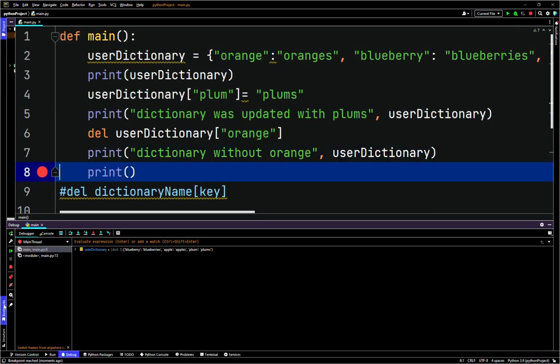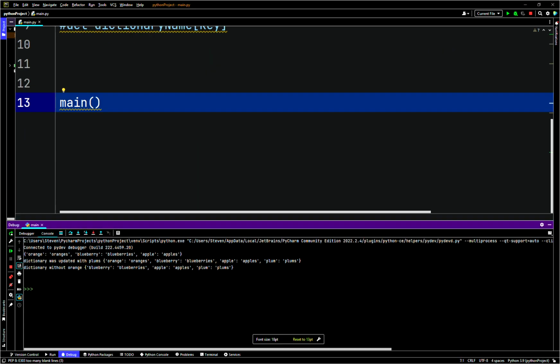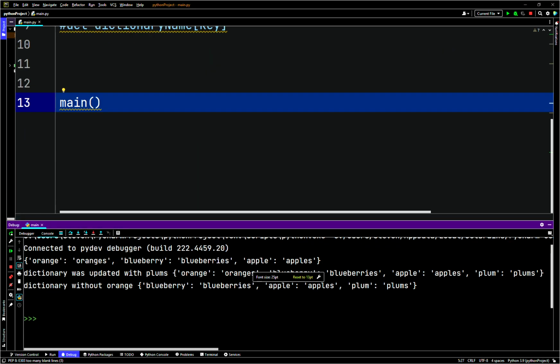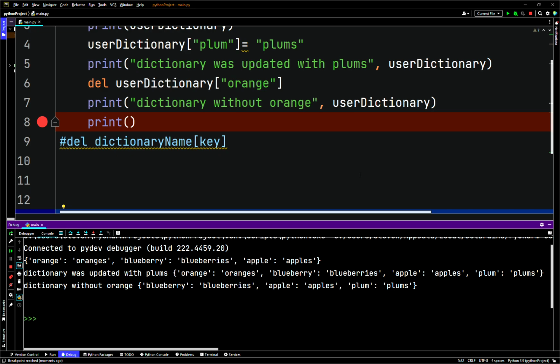So I'll click the debug icon once again. I'll step over that print. Console. So dictionary without orange. As you can see, orange was removed from the dictionary. We have blueberry, apple, and plum. So the orange key was removed along with the value. So the whole key value pair was removed.